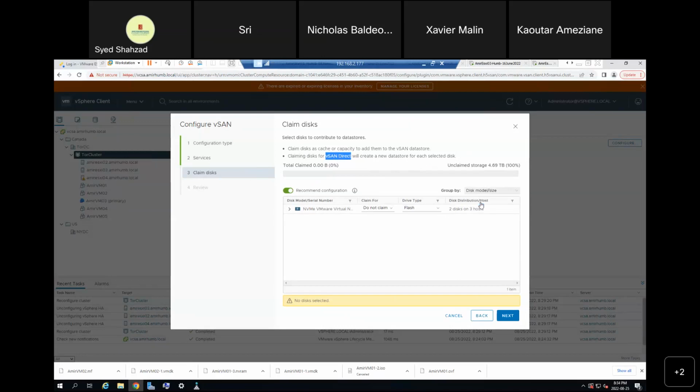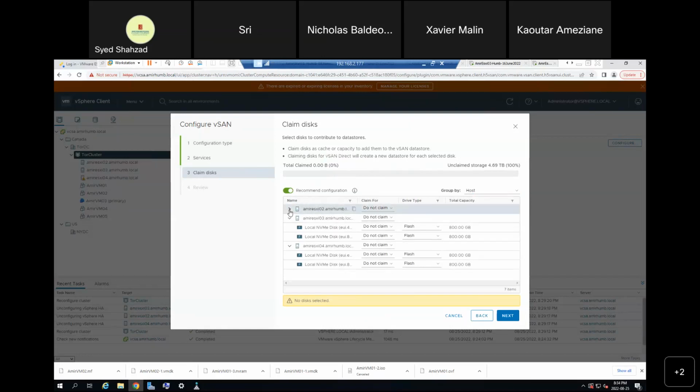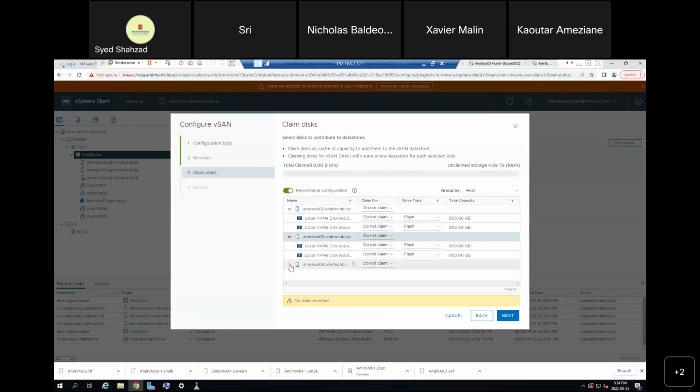So I'm going to go for this group by, and change that to host wise. When we go for host wise, it shows which hosts are available. If I collapse those, you can see that ESXi2, ESXi3, ESXi4 are showing here. And they all say do not claim. So do not claim what? We are going to claim the disks now, right? So I'm going to expand, and it is detecting 2 disks, which are 800 GB each. Yes, exactly. Whichever disks are unused, it detects them automatically.